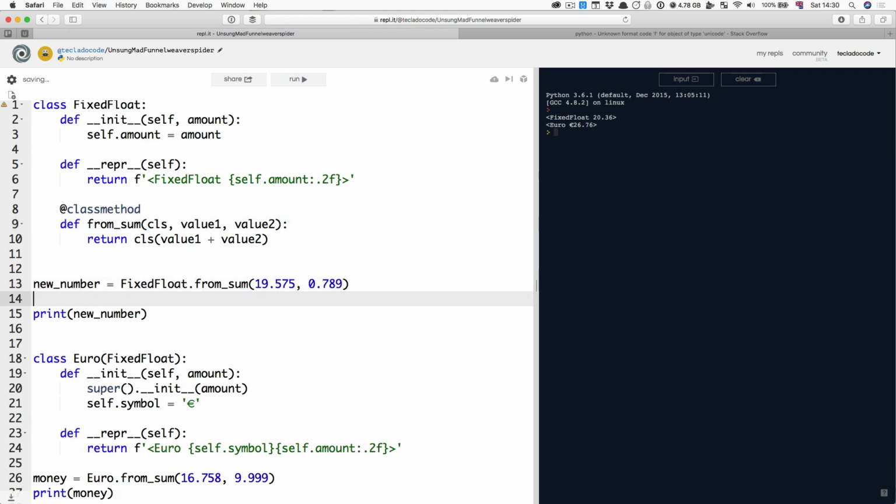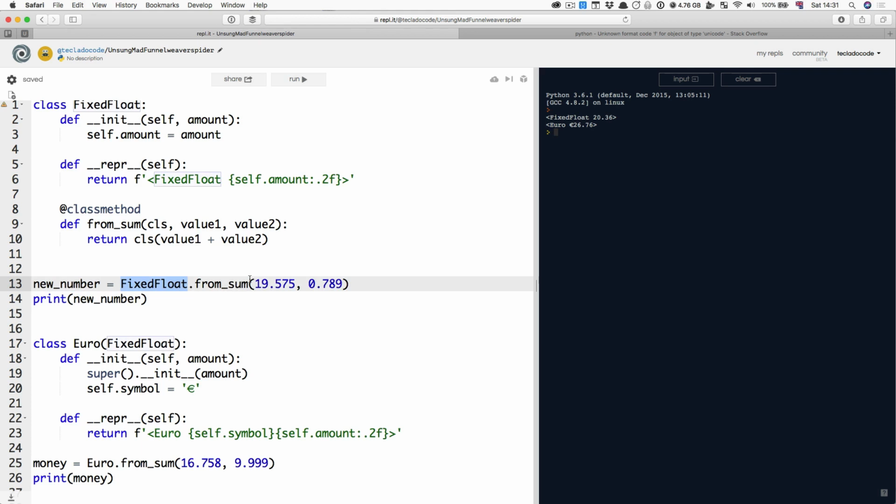And what I mean by that is that this is fine. new_number.from_sum is fine. It's just going to see the class as the class of this object. It's not really something you should do normally though. Normally just use the class name, FixedFloat.from_sum. That's a better way of going about things.